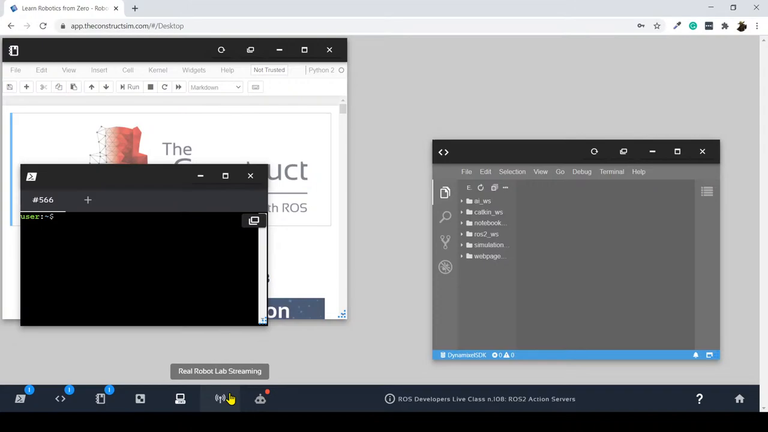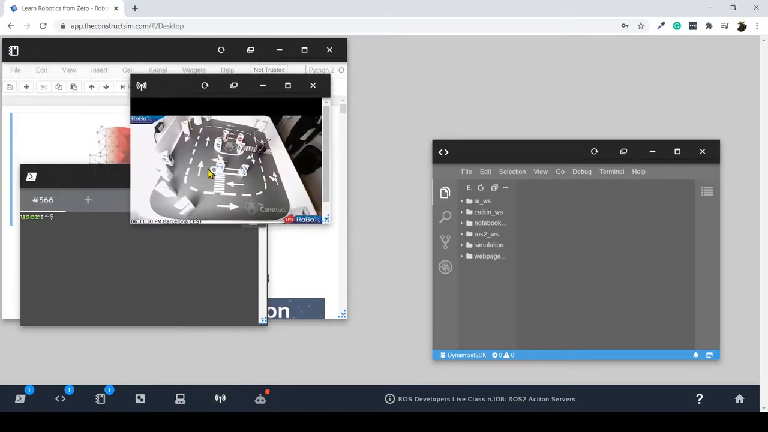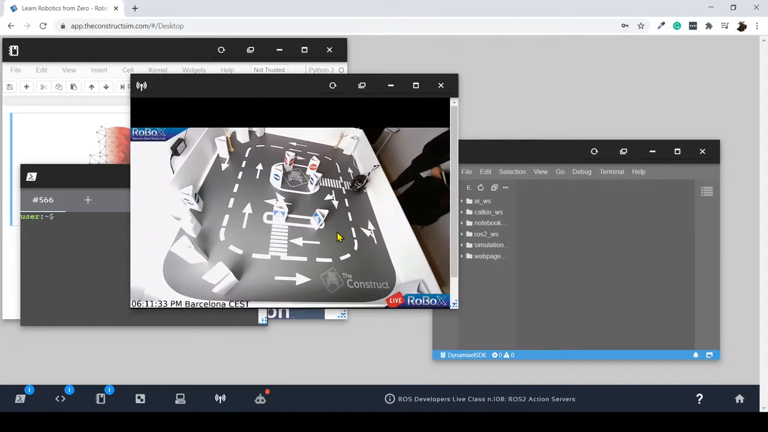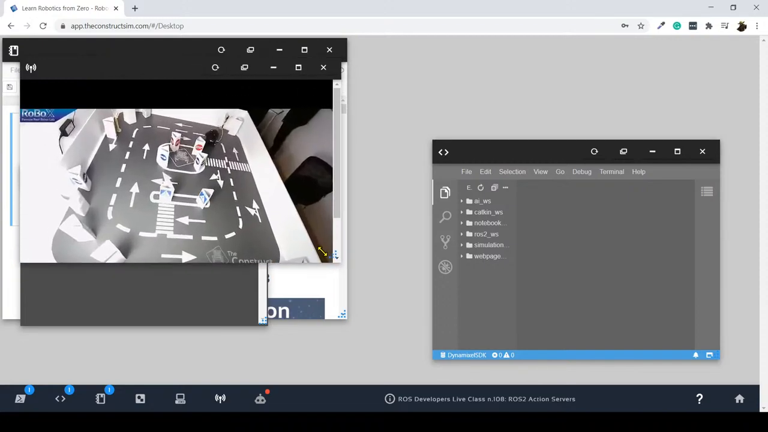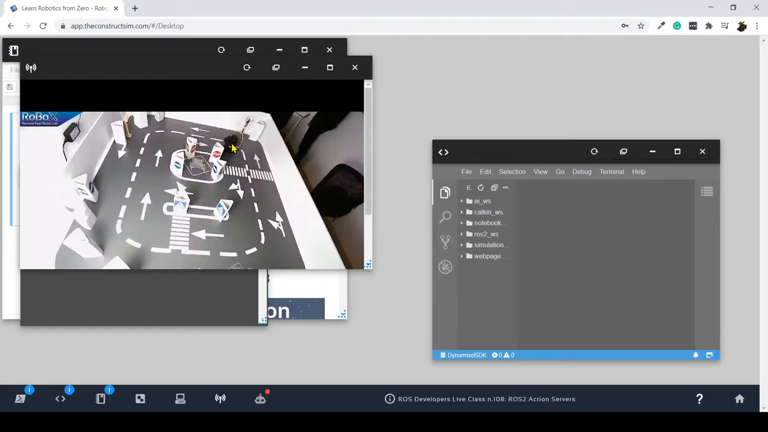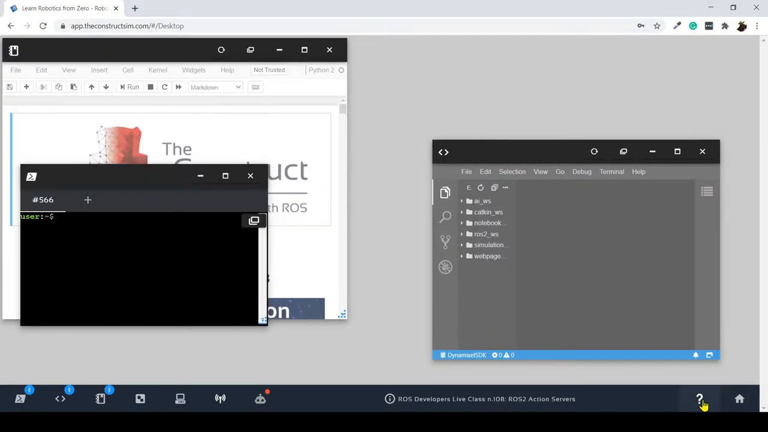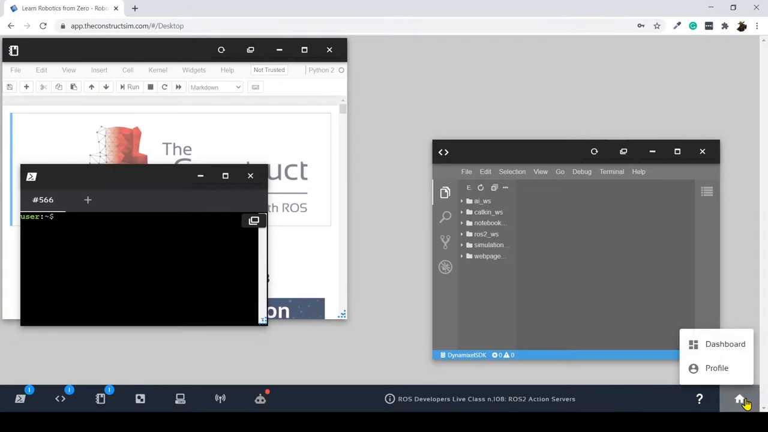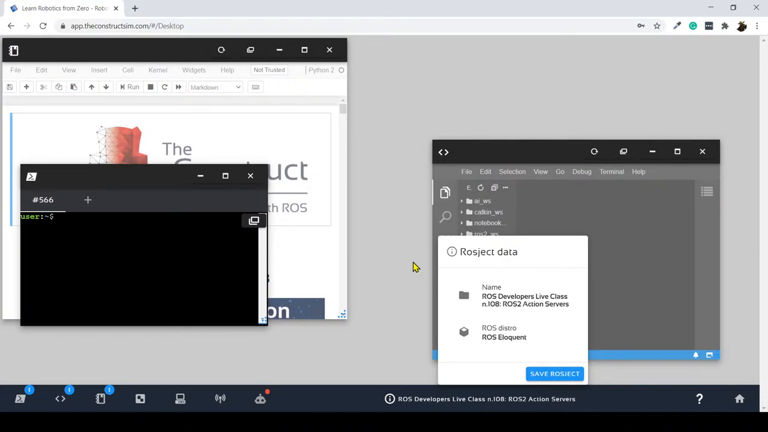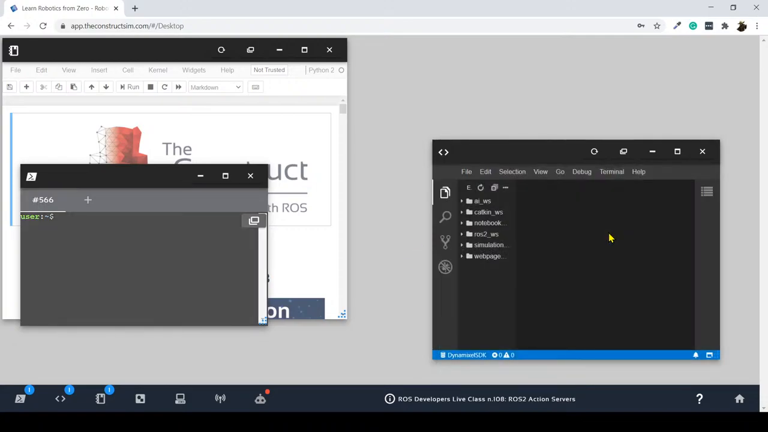The real robot lab. So here we can see live what is happening in the real robot lab. Here we have the real robot lab connection. So all the tools in order to connect to this TurtleBot 3 robot that we have here in the real robot lab. And here we can go to the forum in order to get help if you have any questions. Here we can come back to the dashboard, and by clicking here in the name, we can save the ROSject. So everything is the same, same idea, different organization, quite improved performance.